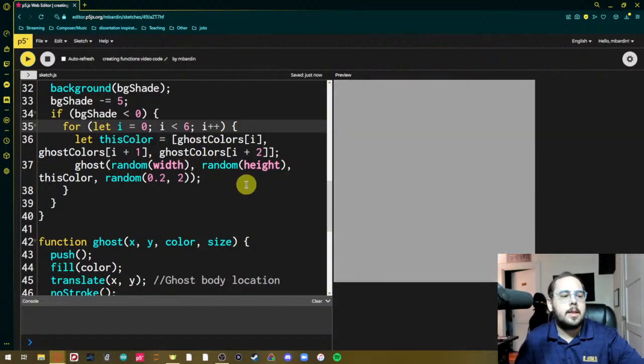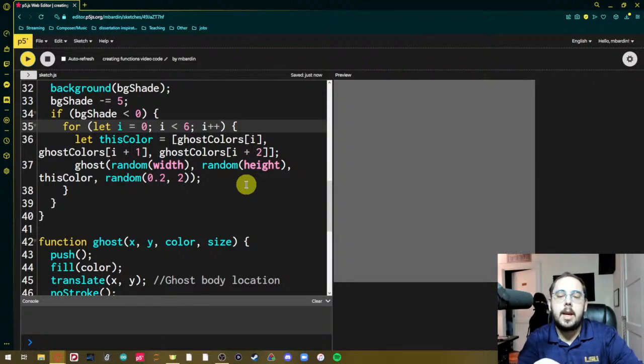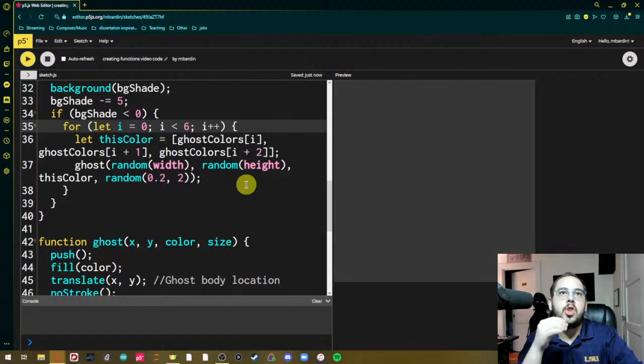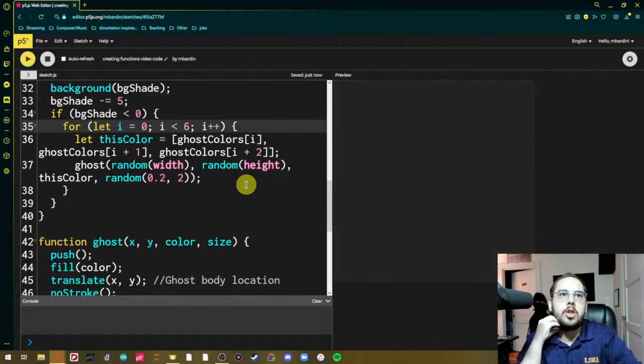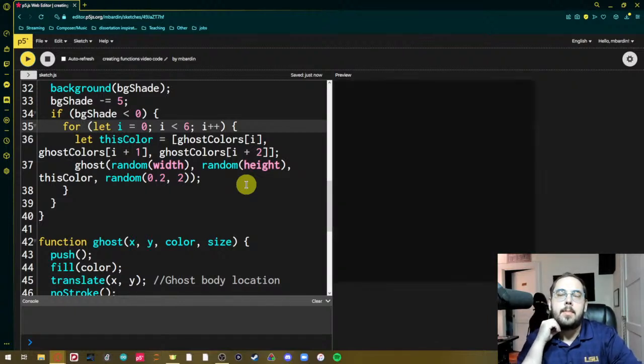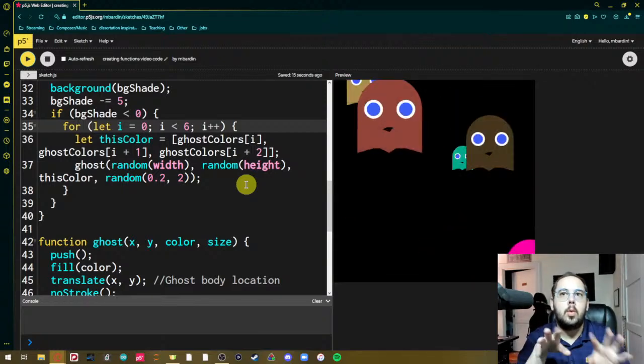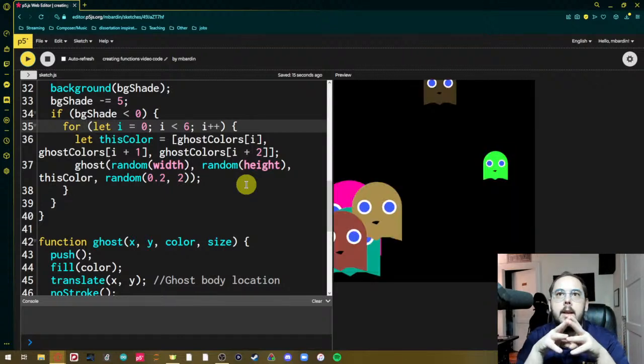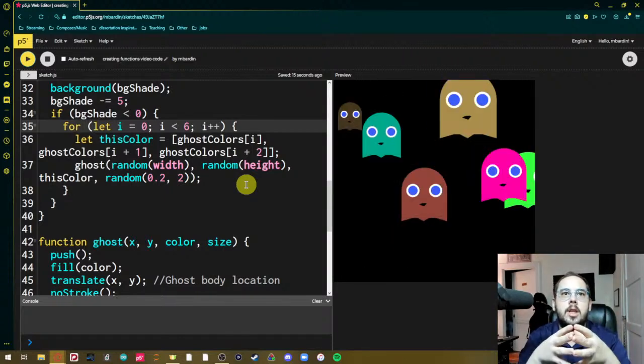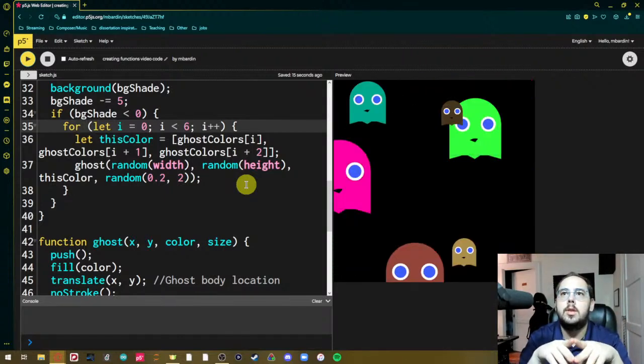But now that we're running this bit by bit, we should see multiple ghosts appearing on the screen. They're going to randomly change their size and position, but their colors should stay the same. There we are. So, ooh, it's spooky. But you can see we've got this collection of 6 ghosts.